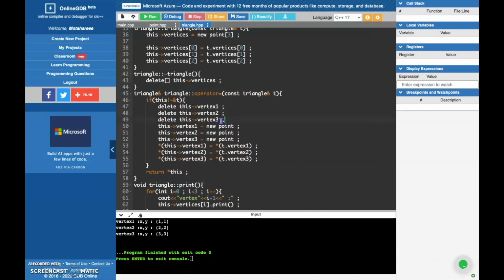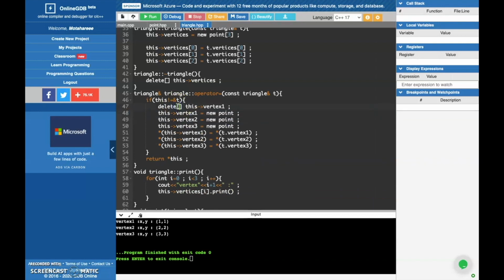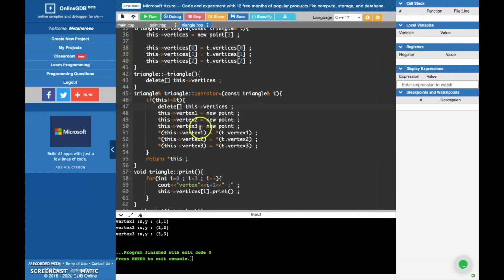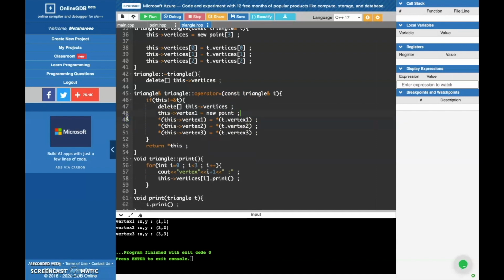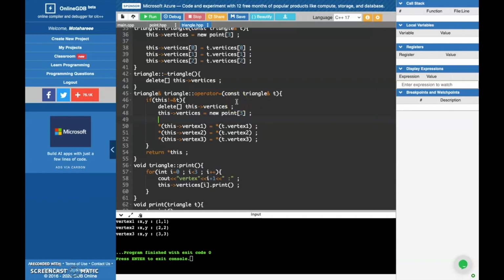Inside this function, we first need to deallocate memory of this variable. So we use this syntax, and then we are gonna allocate new memory by this syntax. And finally, we need to initialize the elements of this array using the vertices of the original triangle. So we can use this syntax to do the update here.